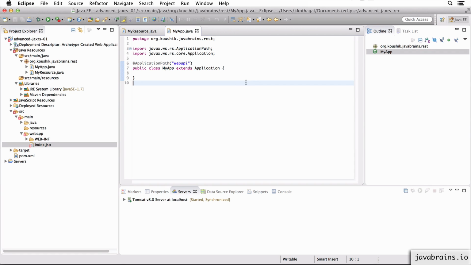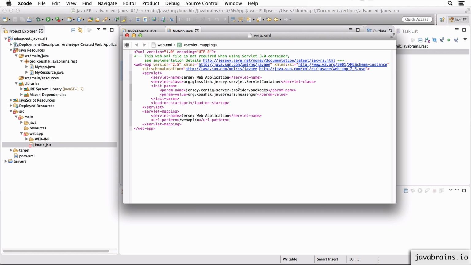Okay, let's understand what's going on here with the configuration. If you remember what we did in the previous course, we had a web.xml with a couple of things here. So you see here, there is this Jersey web application that's set up by a servlet. So we created a servlet, which pointed to a class called servlet container, which set the application up, okay?